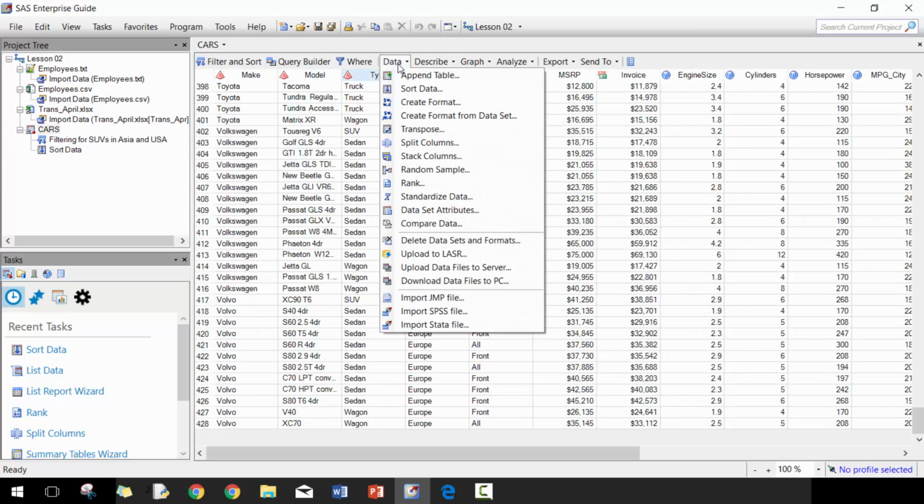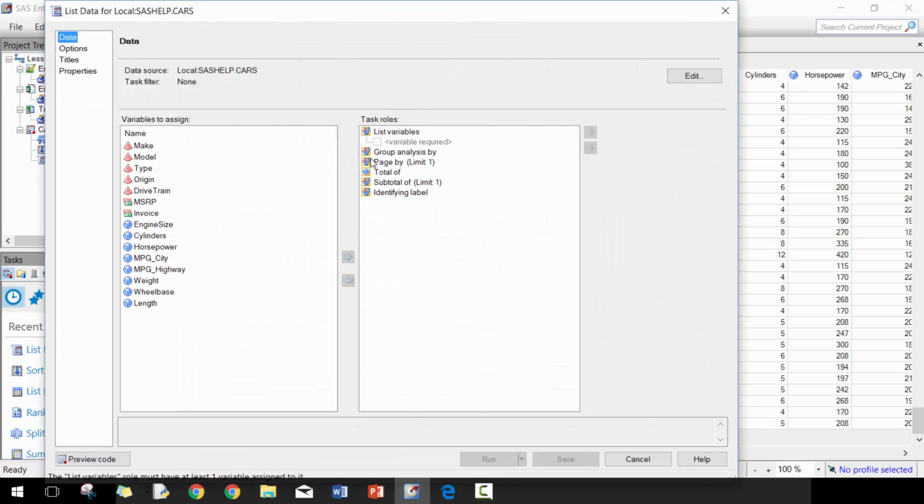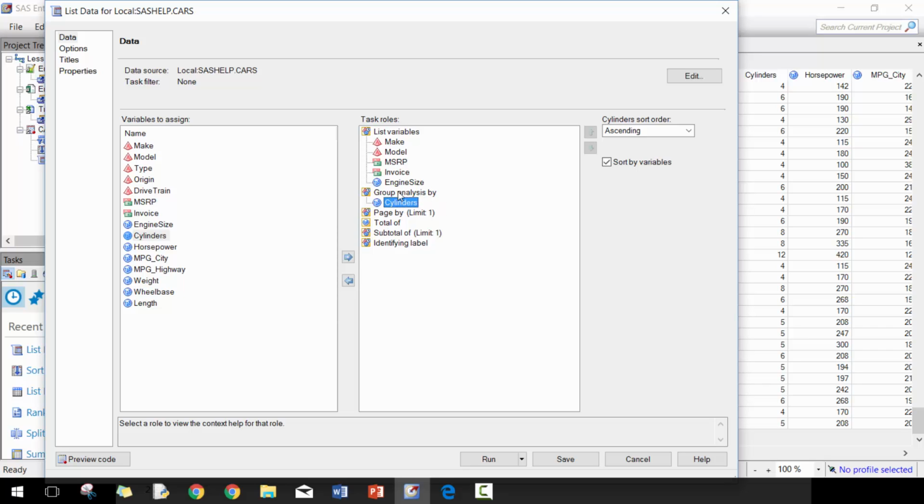So the next thing we're going to do is click on data, click on describe, and go to list data. List data is really useful for creating additional reports. So for example, if I didn't want all the columns in the data set, I can add things like make, model, maybe I don't want origin, maybe I don't want type, maybe I want MSRP and invoice and engine size, and then I want to group it by cylinder. In this case I'll put it ascending. I could put totals if I wanted to, but in this case I'm just going to leave it.